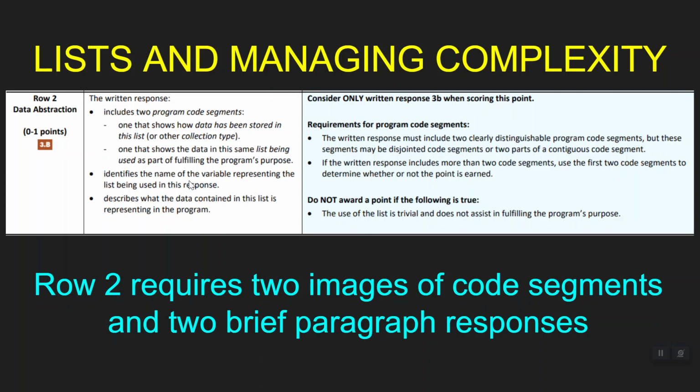You have to identify the name of the variable representing the list being used in this response, so you basically just need to reiterate the name of the list. And then you have to describe what the data contained in the list is representing in the program. To score the point for row 2, you need 2 images of code segments and 2 brief paragraph responses. At the end of the day, you just want to make sure that your list is important and does something central to the ability of your program to run.